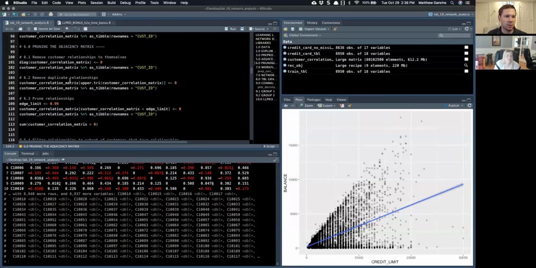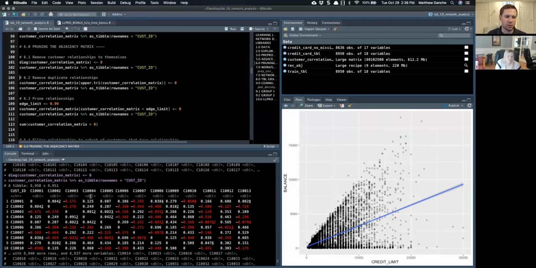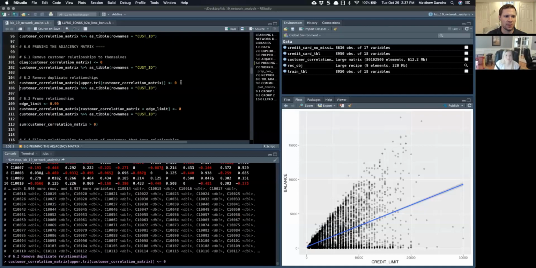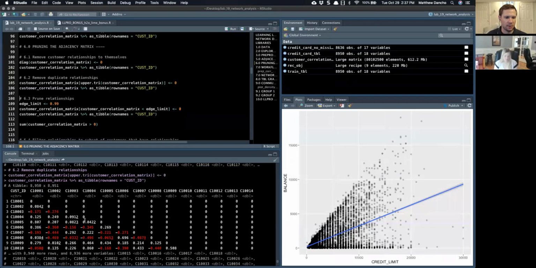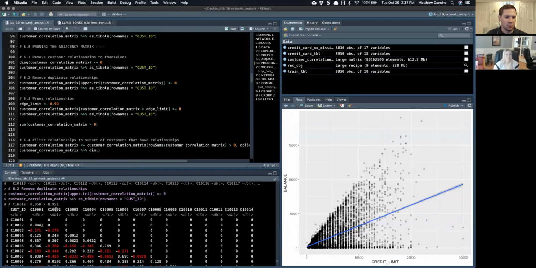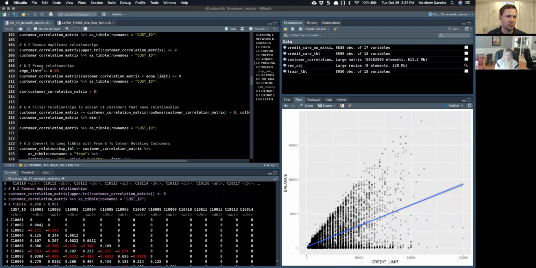The next thing is that we're going to remove any of the duplicate relationships. So this is a correlation, so the top triangle here is the same as the bottom triangle, and we only need one of those triangles. What I'm electing to do is take the upper triangle and just convert all of those to zeros. So that's what I'm doing here. Takes a second. And now we've got zeros in the upper triangle. Okay. So we've removed the diagonal and the upper triangle, so now we have unique relationships.